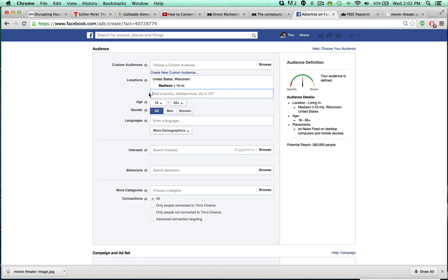So right now we have Madison, Wisconsin plus 10 miles. Because we have the age set here at 18 to 65 plus, what that means is over here, it says this ad is going to show to anyone living in Madison, Wisconsin, plus a 10-mile radius around it that is in between the ages of 18 and up. Basically, when it says 65 plus, that means anyone. So it tells us the potential reach right here is 260,000 people.